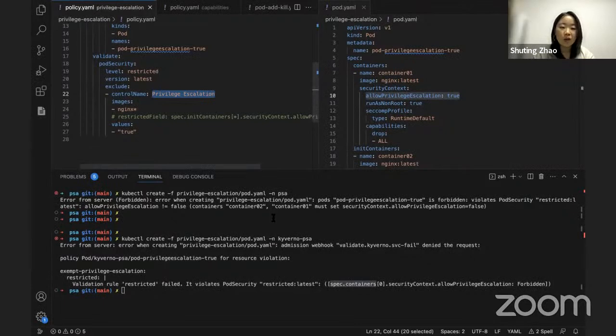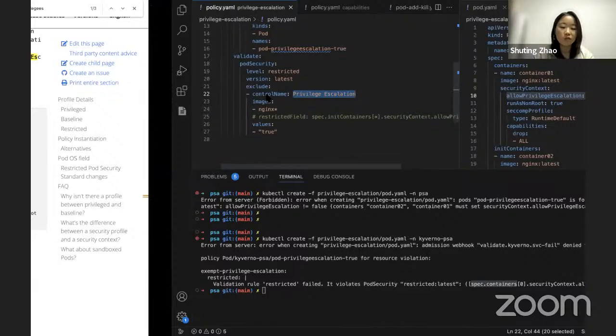So let's create that pod again. Sorry, I have to apply that policy first. It's the privilege escalation policy. Okay, it's configured. And then if I try to create that pod again in the Kyverno PSA namespace, this time I'm able to get the pod created with both of the violations for the PSS. So this is the first example I want to show you. You can do the customization at the restricted field, then Kyverno will do the proper corresponding exemptions for you.